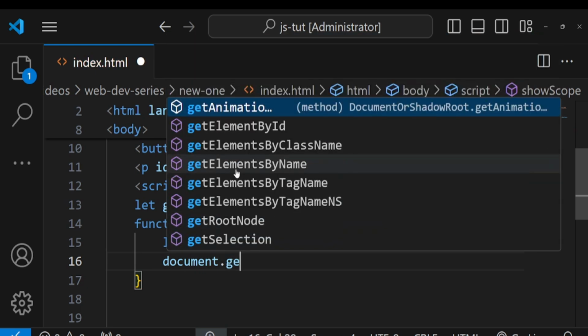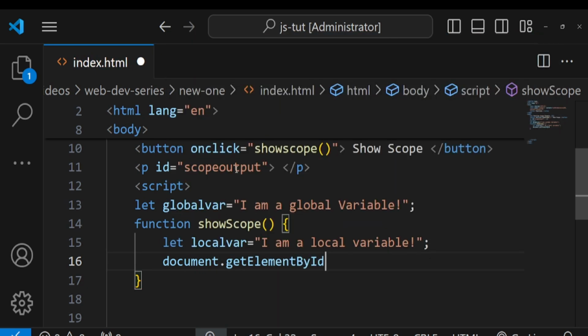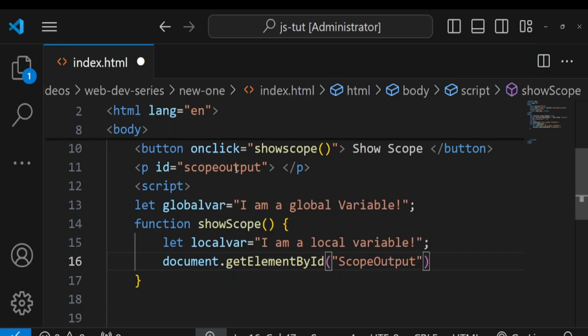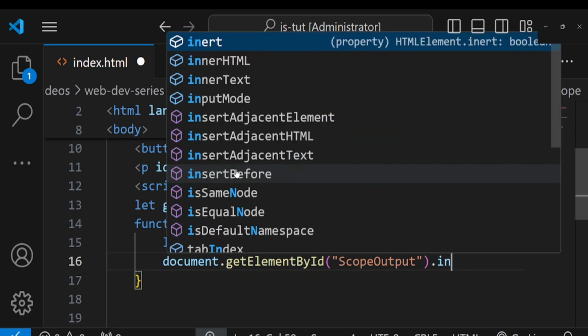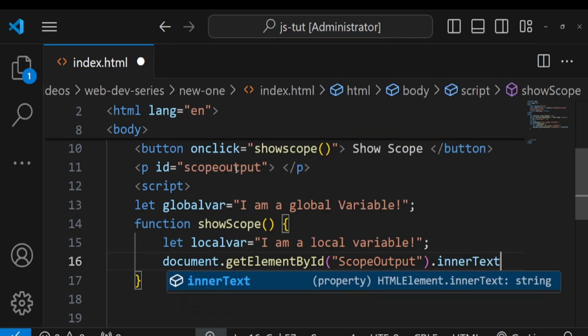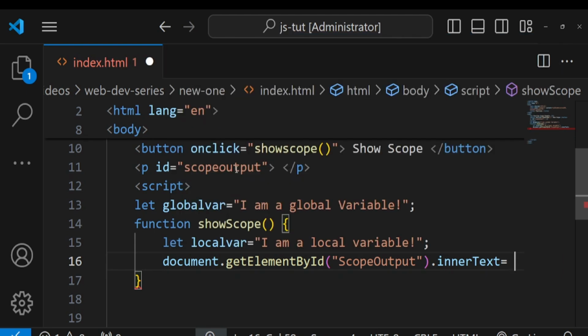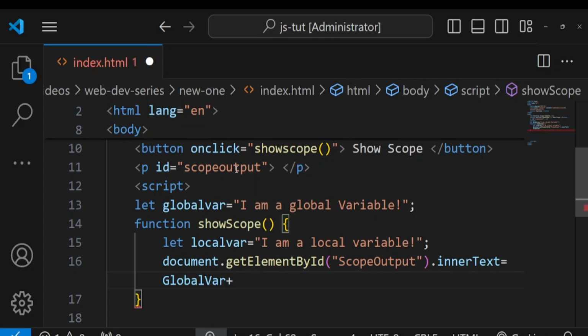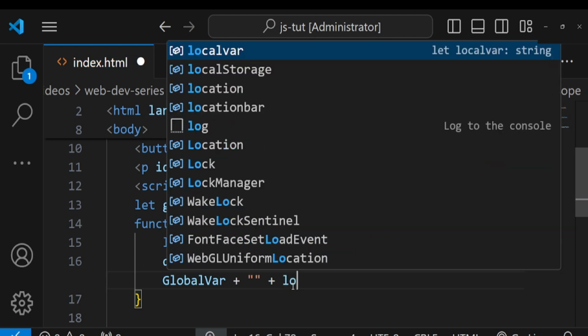And then after that we could add the document get element by ID. Over here we got a bracket. Scope output. Inner text. Global variable plus. We got both brackets over here. We got both of these columns over here. We got another addition, and we could just do a local variable.